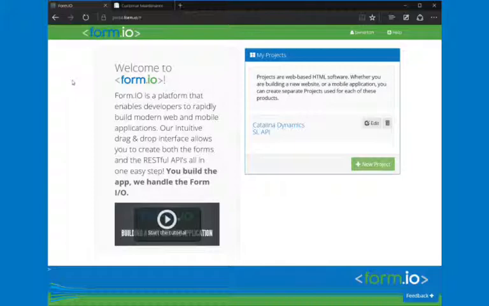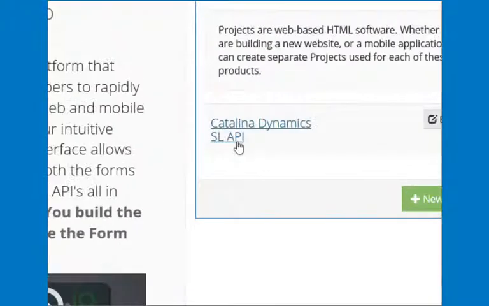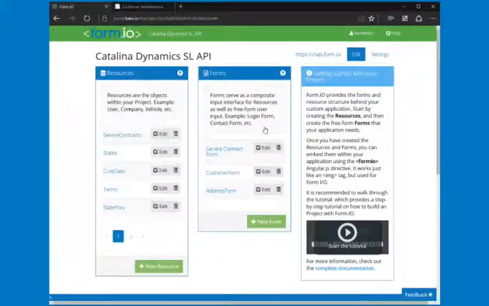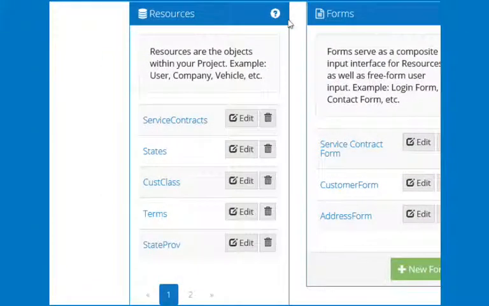Okay, let's get started. I'm going to start building out my resources and my form to build a whole application. So in Form.io, I've got a project, and for lack of a better term, I'm calling it the Catalina Dynamics SL API. I'm going to click into that, and I'm going to put on my resource administrator hat, and define resources that are tied to the resources back in SL and use the mapping through the Catalina API for Dynamics SL.